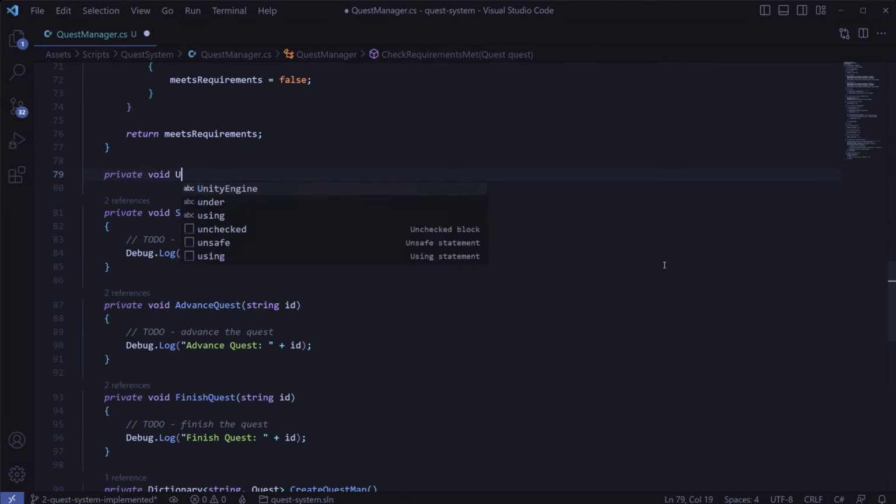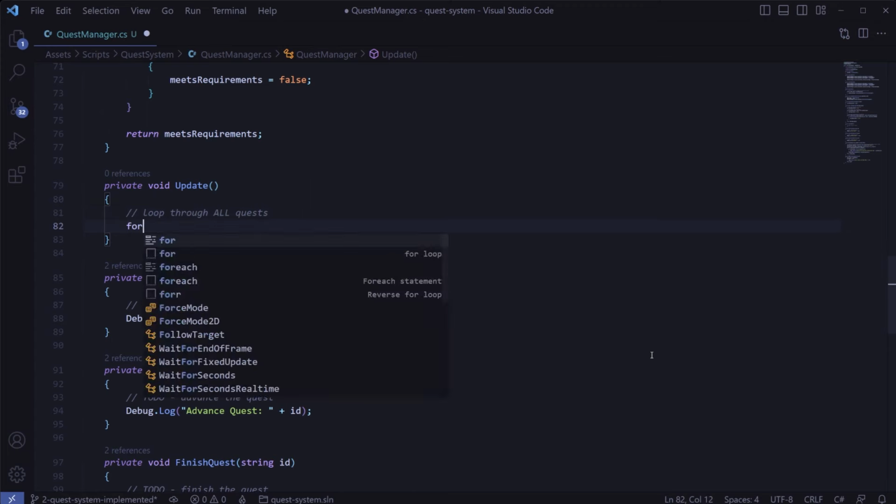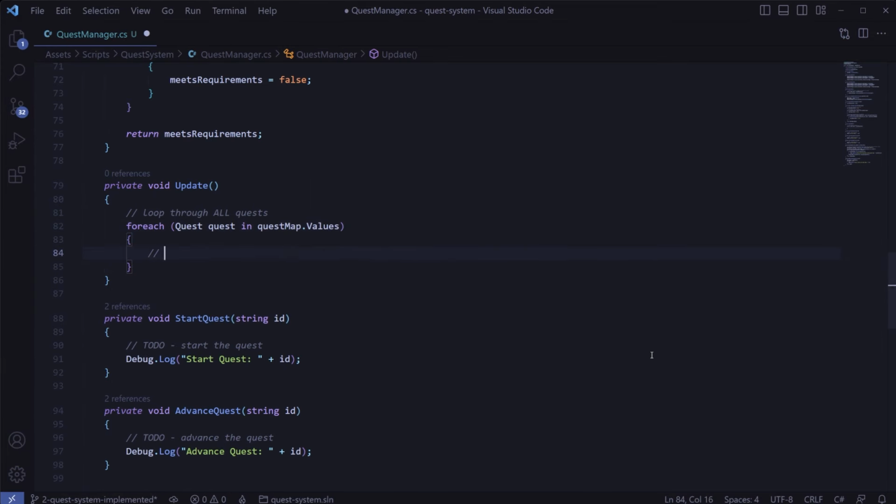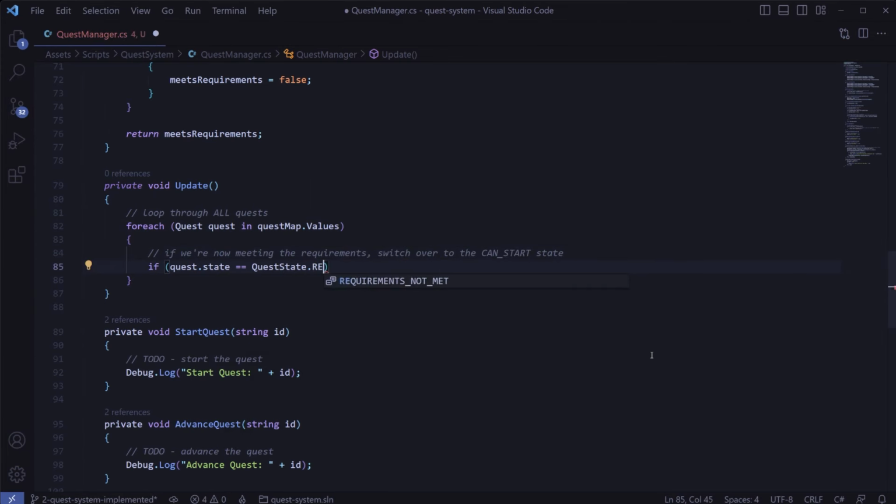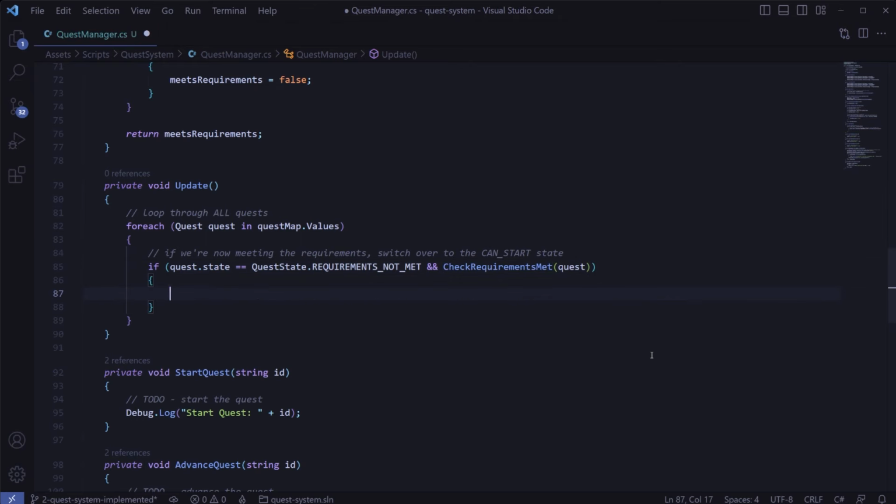Last, to bring this all together, we'll add an update method in which we'll loop through all of the quests in the quest map. And if a quest is in the requirements not met state and they pass the check for this check requirements met method, then we'll promote that quest to the can start state.